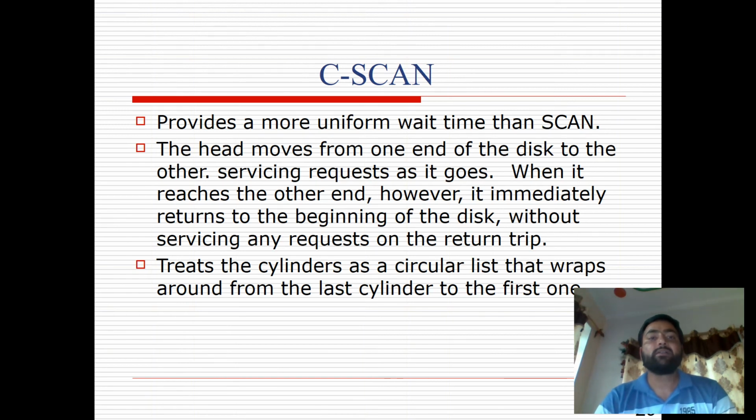In C-SCAN, it provides a more uniform wait time than SCAN. In this, the head moves from one end of the disk to the other, servicing requests as it goes. When it reaches the other end, it immediately returns to the beginning of the disk without servicing any requests on the return trip. That means when returning to the beginning, it will not serve any request, and then again it will start servicing in the same direction. It treats the cylinders as a circular list that wraps around from the last cylinder to the first cylinder.